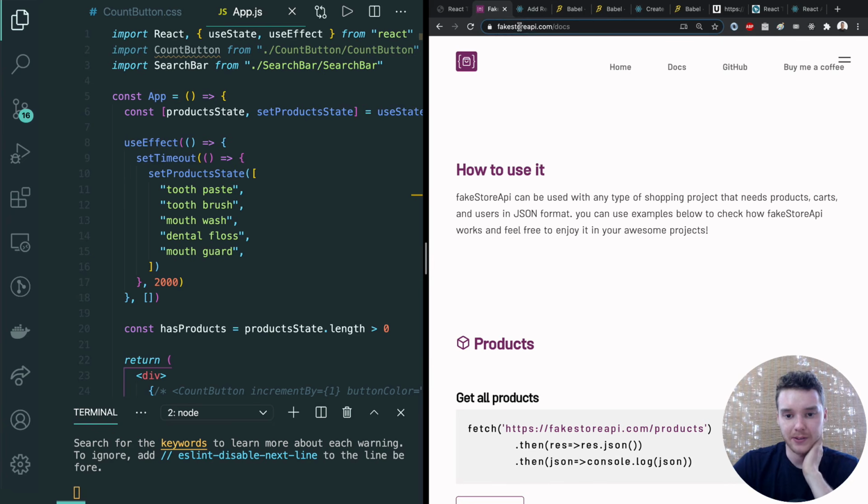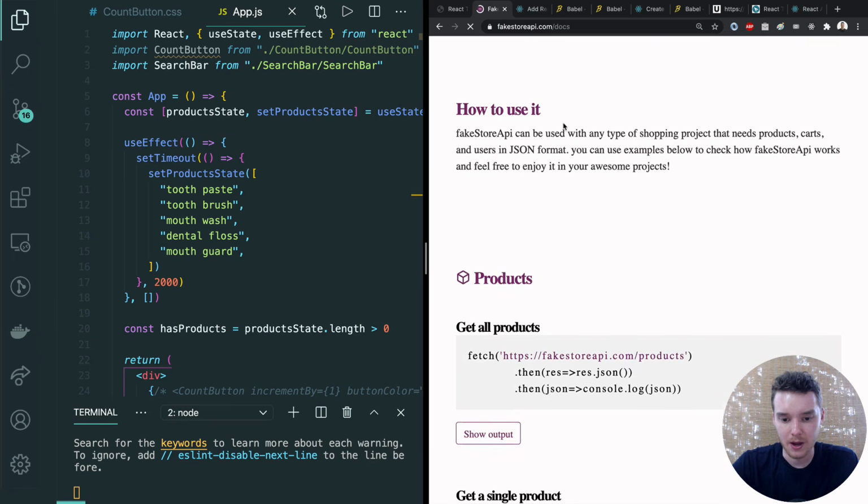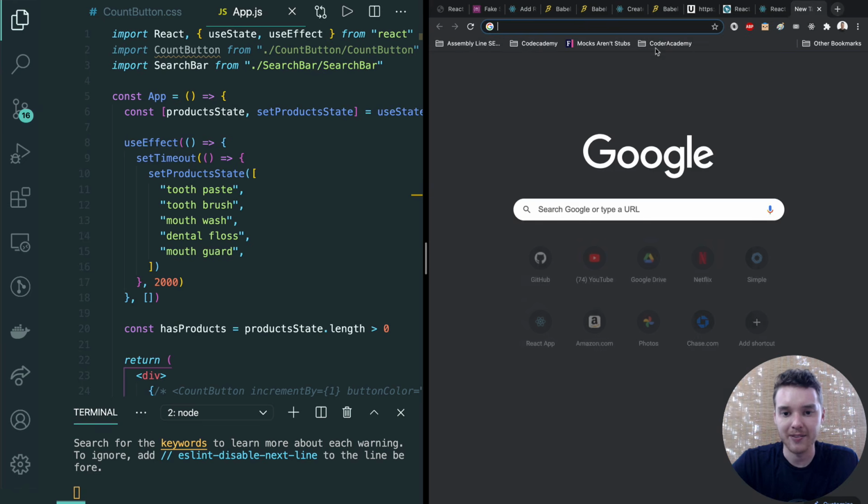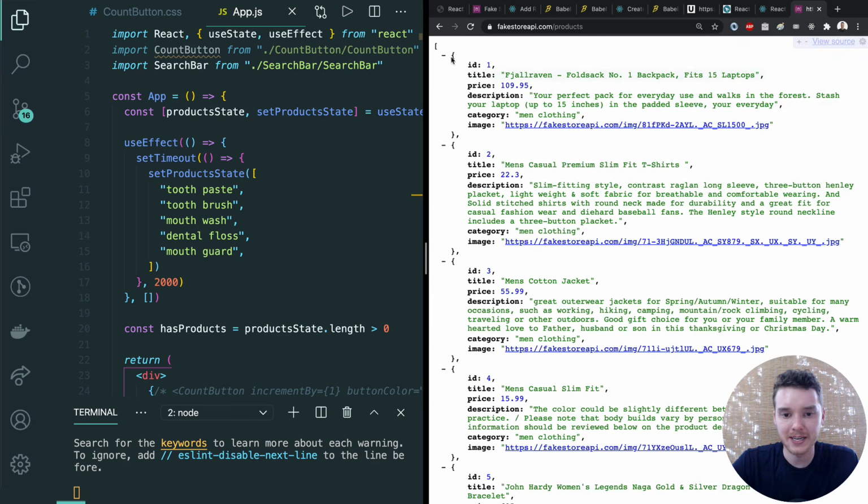So there's this thing called the Fake Store API, at fakestoreapi.com, and I'm over here on the docs page. Let me show you what this is. If we go to this URL, fakestoreapi.com/products, and I paste this into my browser, you'll see that it gives me all of this data back.